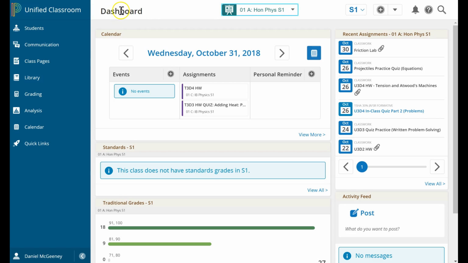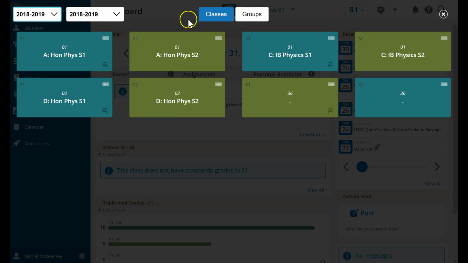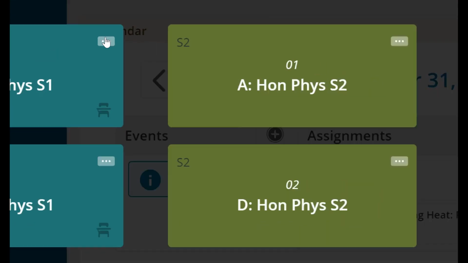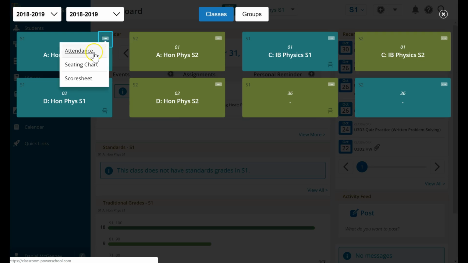First, we need to access PowerTeacher. The way we do this is by clicking up here on the course selector button. And then for any random course you choose, I'll just pick my first block, you click the three dots in the top right corner of that block. From the drop-down, you can now click on Attendance, even if you wouldn't be taking attendance for that class today.